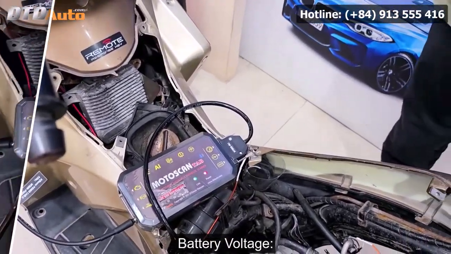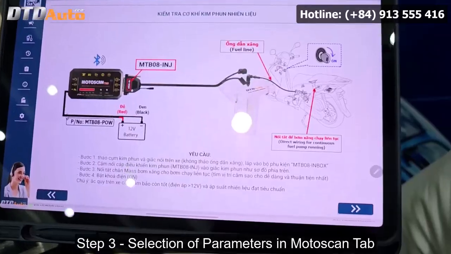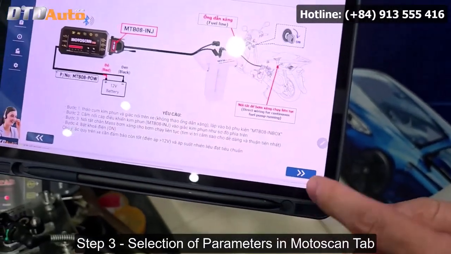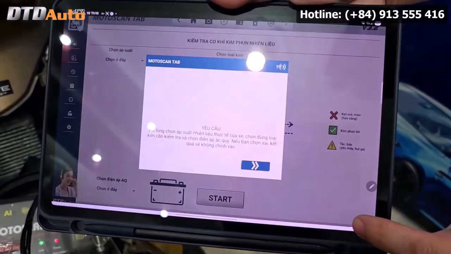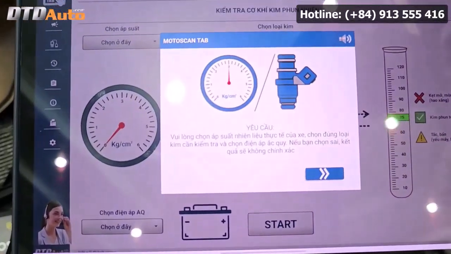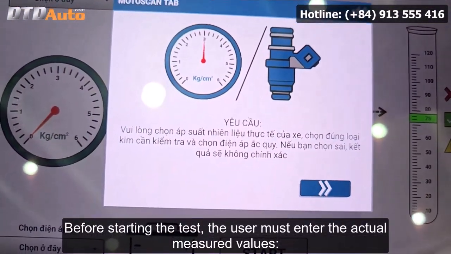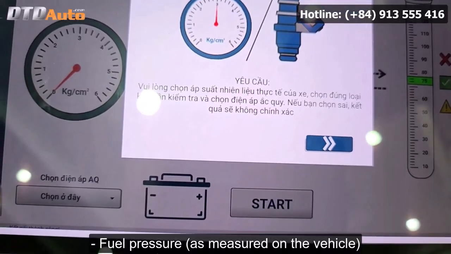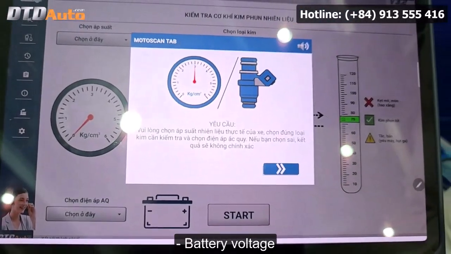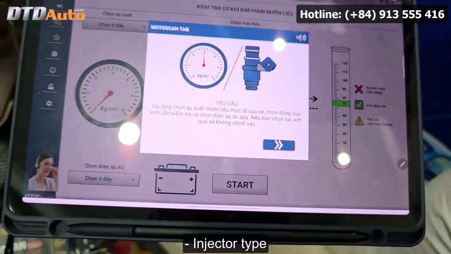Battery voltage. Step 3. Selection of parameters in MOTOSCAN tab. Before starting the test, the user must enter the actual measured values. Fuel pressure, as measured on the vehicle. Battery voltage. Injector type.